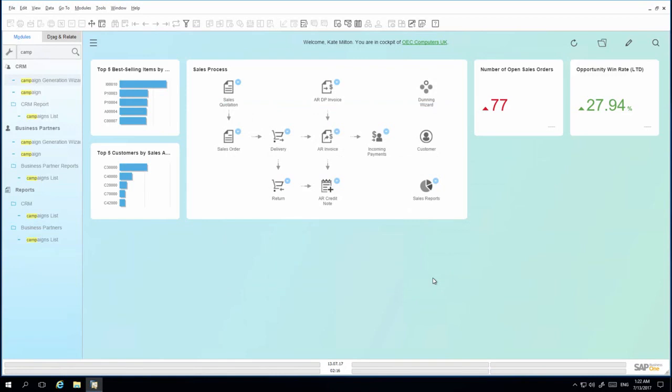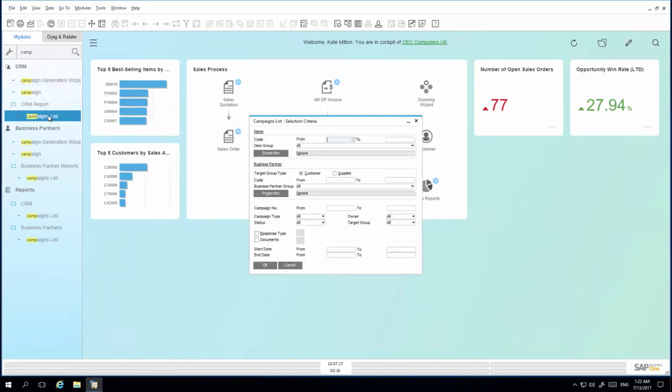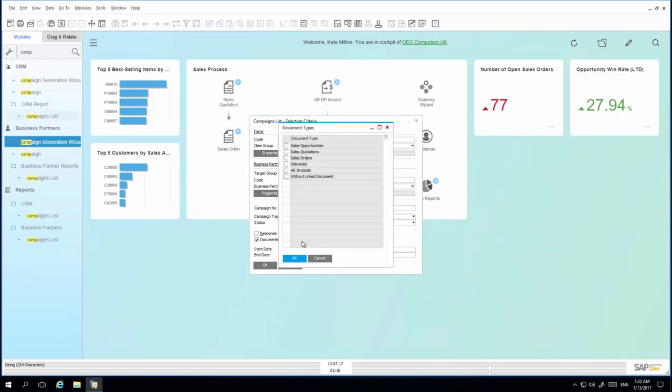To analyze the effectiveness of the campaign, I simply open Campaign List. I'm then able to refine the selection criteria by document. And in this case, I would like to review all of the sales orders created linked to this campaign.